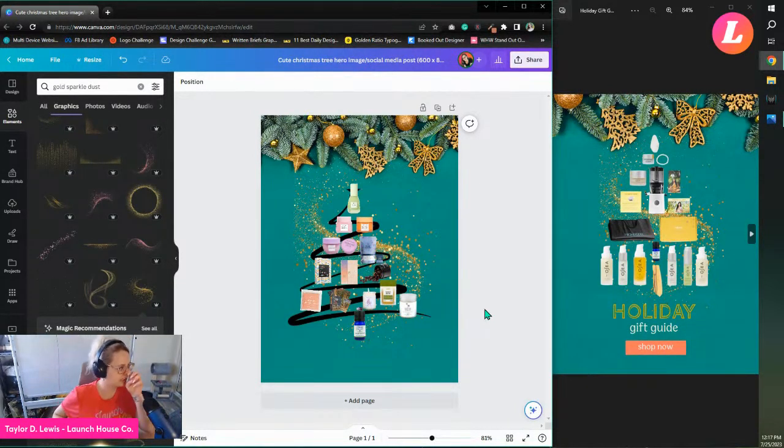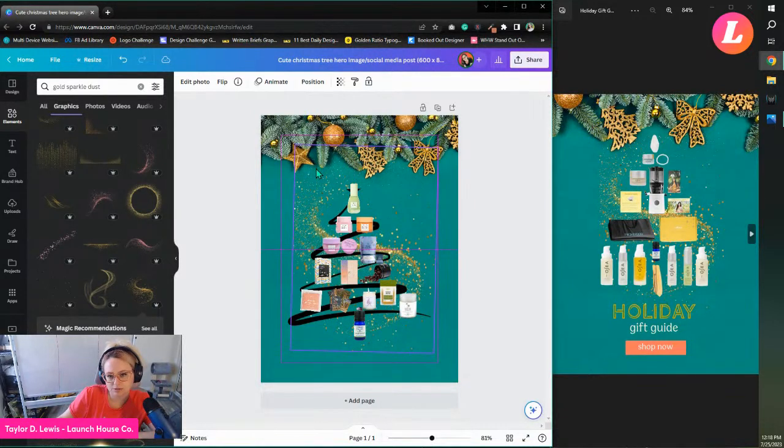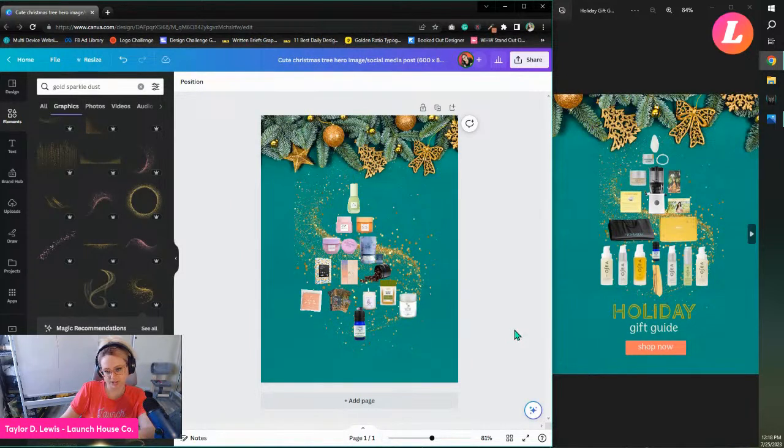We are absolutely getting there. So I'm just going to move that. And let's move this out and see how our tree is looking. All right, kind of move everything else to make room.